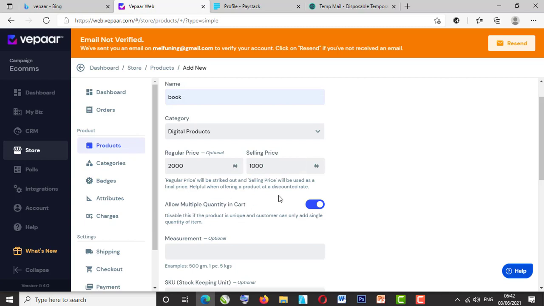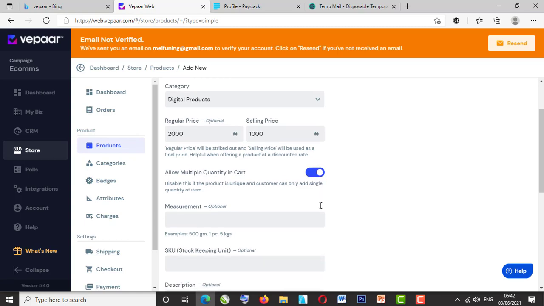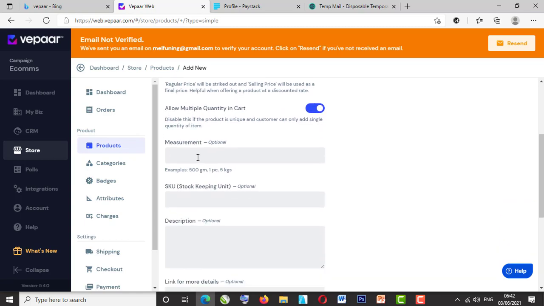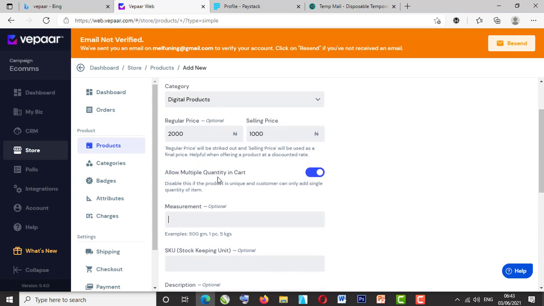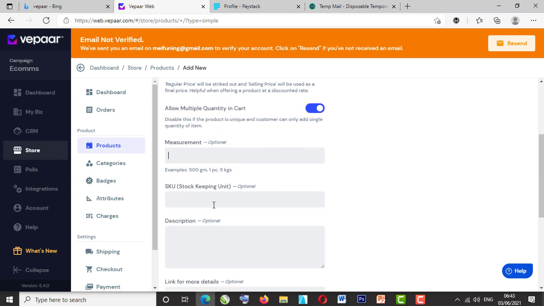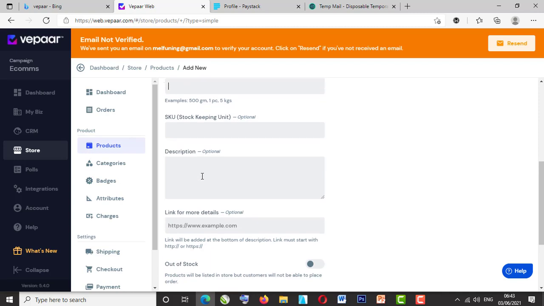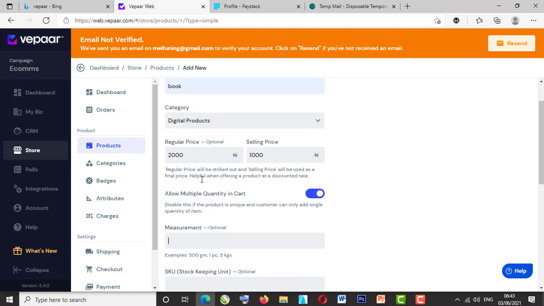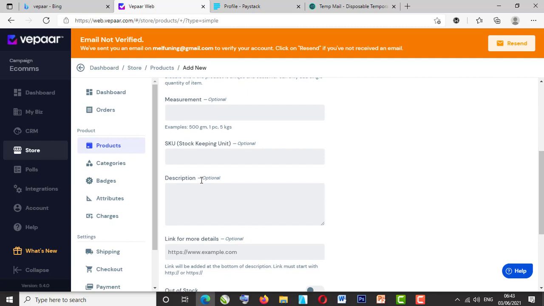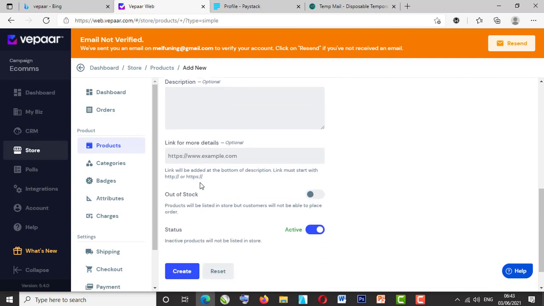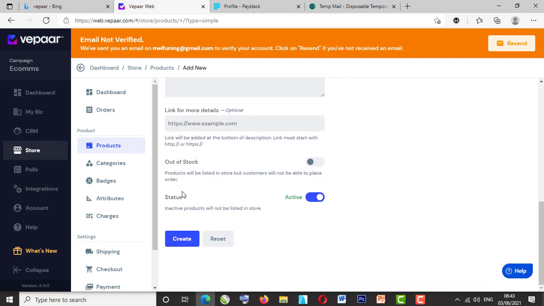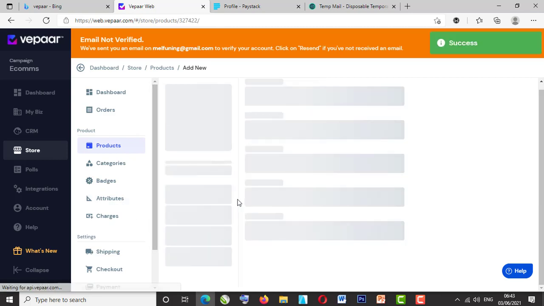It's just a way of marketing or taking something off. It's okay. As they said, allow multiple quantity in the cart, so the person can decide to choose plenty. The measuring unit, how you want to measure the thing, is optional. You can also put a description on that particular product, and so on and so forth. Is it out of stock? No, it's in stock. Then you can create your product and click on create.